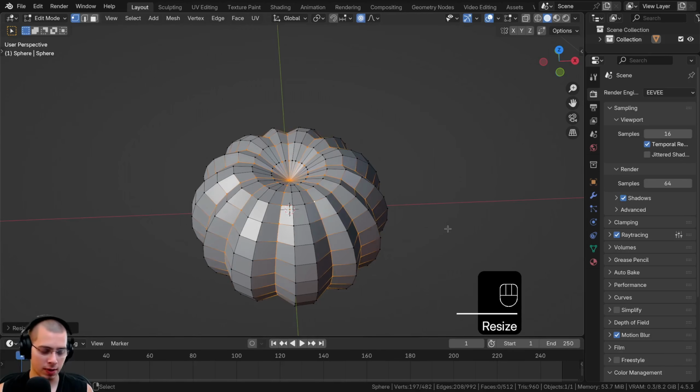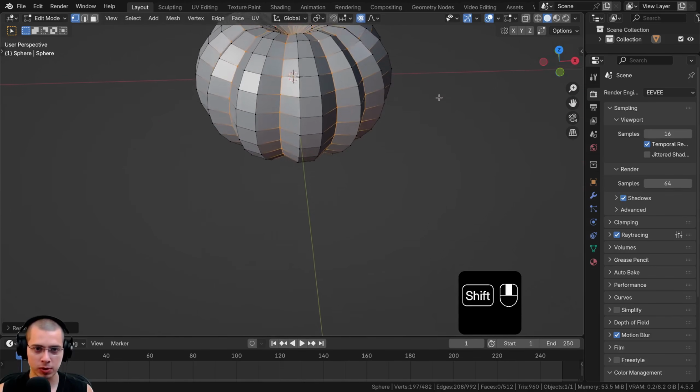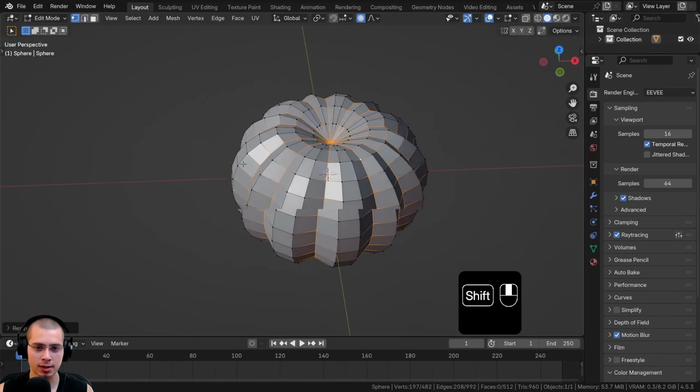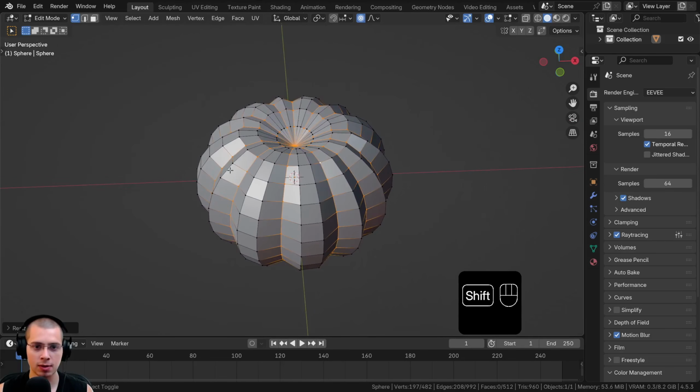that there. And then if you hold down the Shift key and click with your middle mouse wheel, you can pan up and down or pan side to side to kind of center the view.